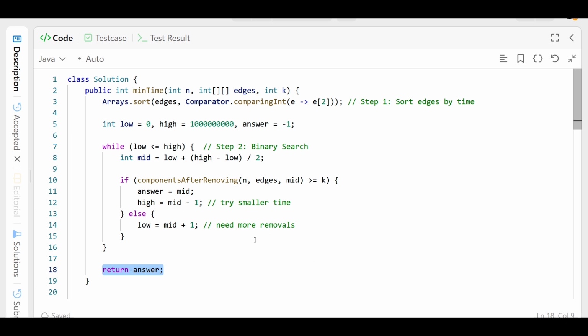That means what we are doing here is binary search over time, right? From 0 to 10 to the power 9, we can say. You count the zeros, you will get 10 to the power 9. So in each step, we'll try a mid time.